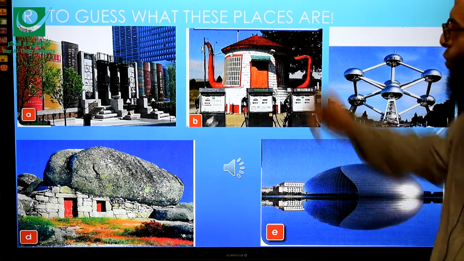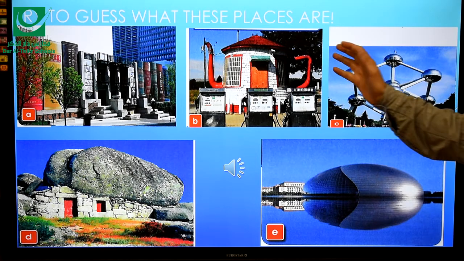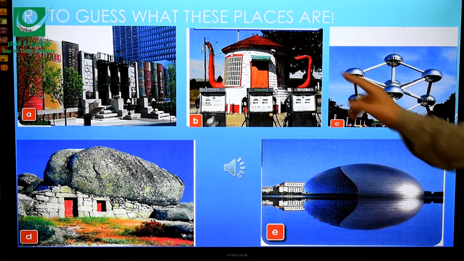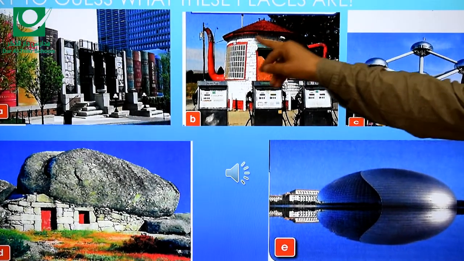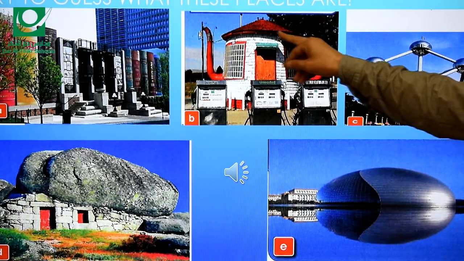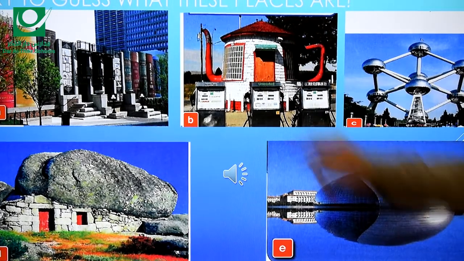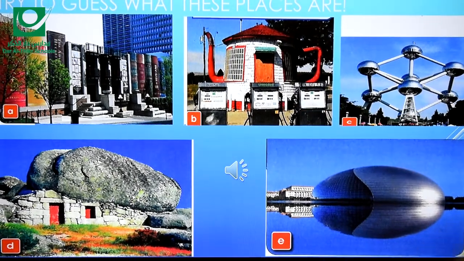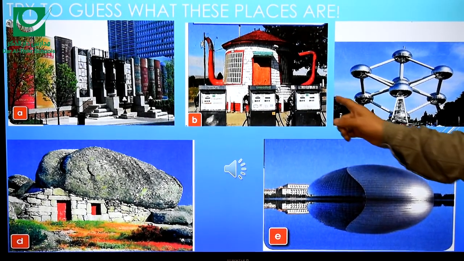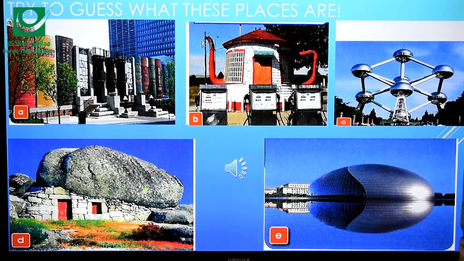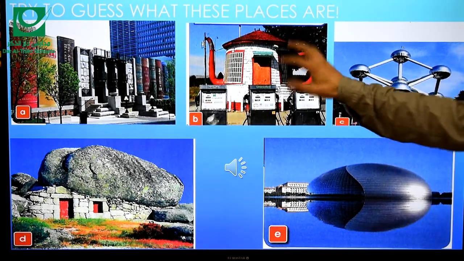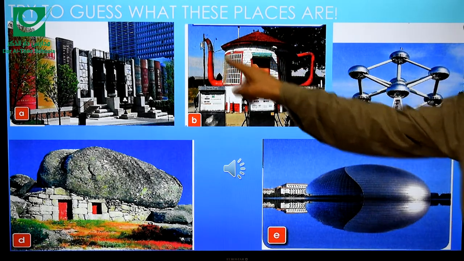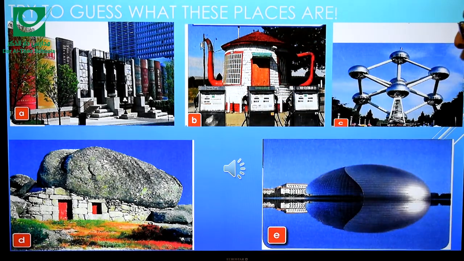What about the second one? What can you see? What is strange about this picture? Yeah, here we have something that looks like a teapot. Again, what can you see in front of this teapot? Yeah, excellent. Some petrol pumps. So, the strange thing about this picture is that we have something that looks like a teapot.